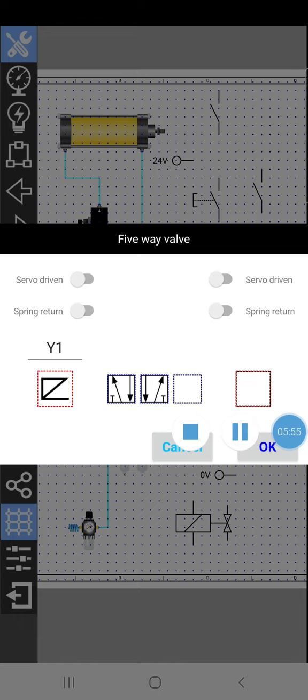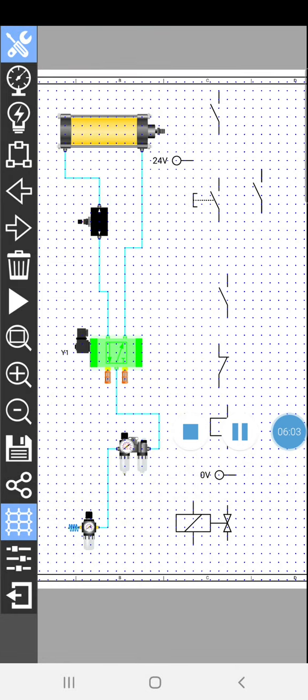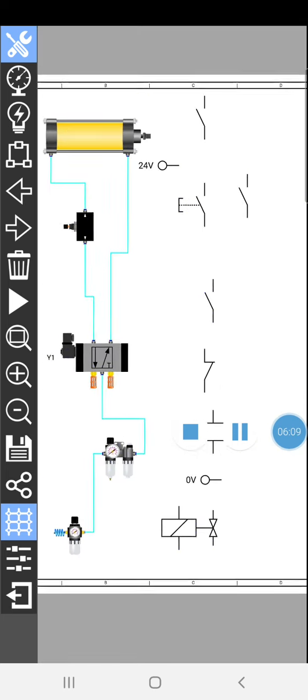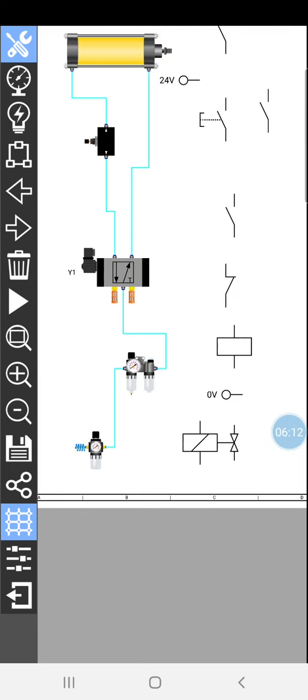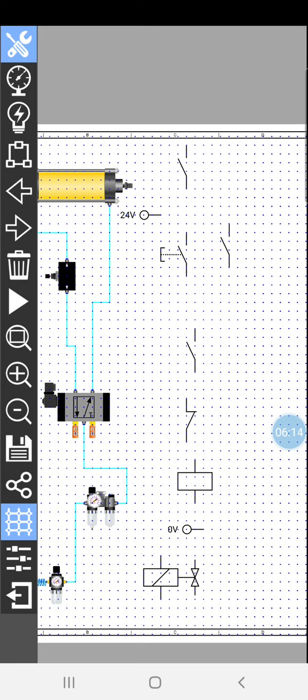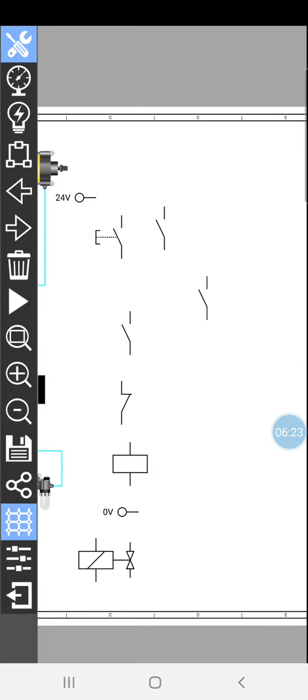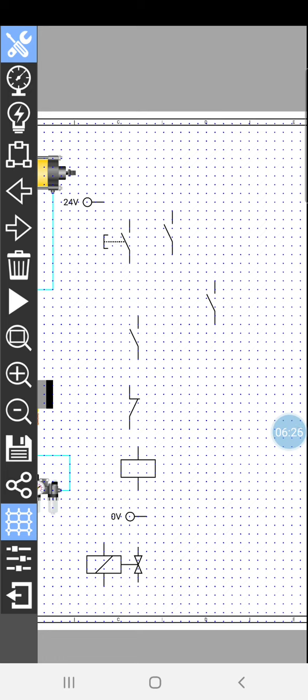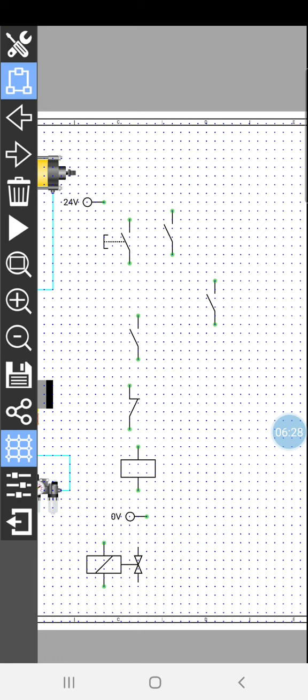And then go back to it. Sorry, spring return. This is giving me trouble. Okay, that's fine. So now I've got this here. What I'm going to do is I will just move this somewhere here. I need some space. So I'm going to connect some of them. But before that, let me bring this solenoid here, somewhere here, which is fine.